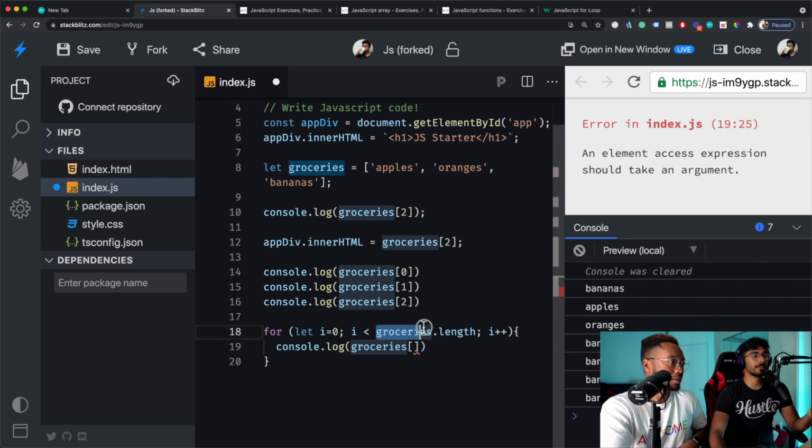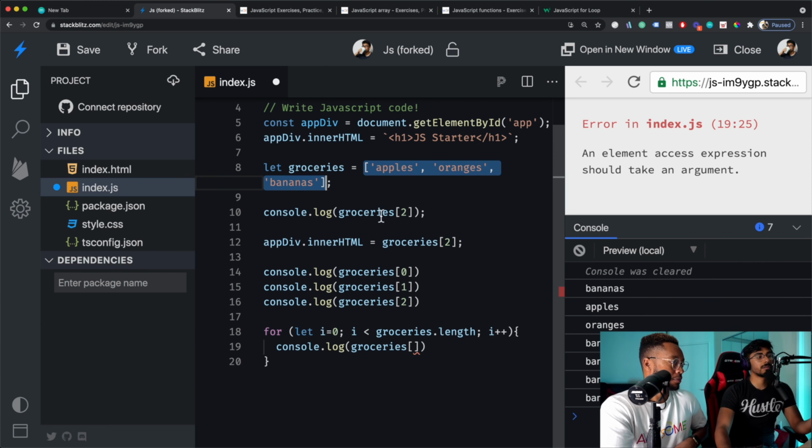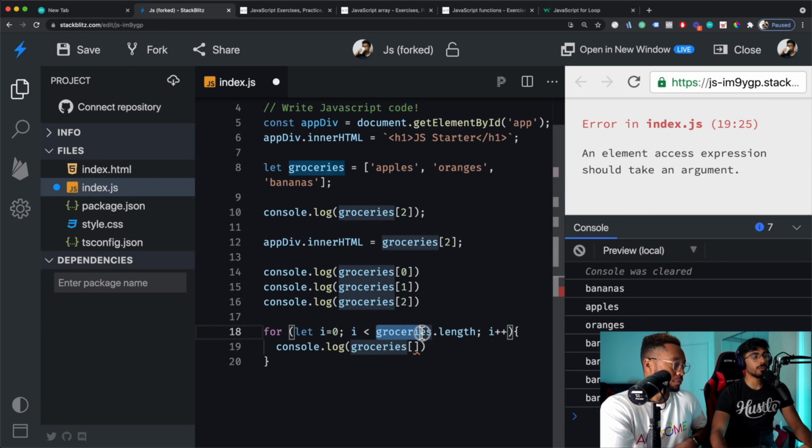Groceries, just by itself, is what? What is groceries? Groceries is the array. Yes, sir. Right. Okay, so groceries is an array. So groceries is not the number 0 or 1 or 2. Right. So it can't be groceries. Okay, and therefore it can't be length.